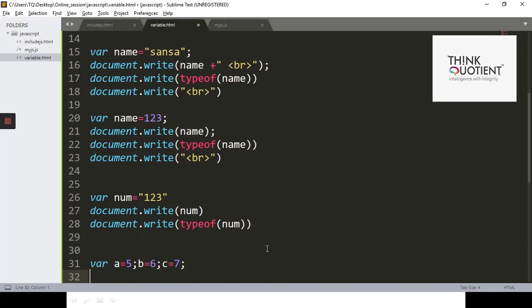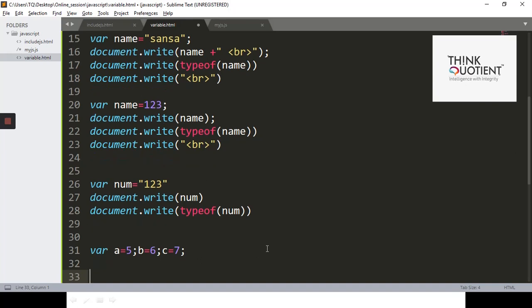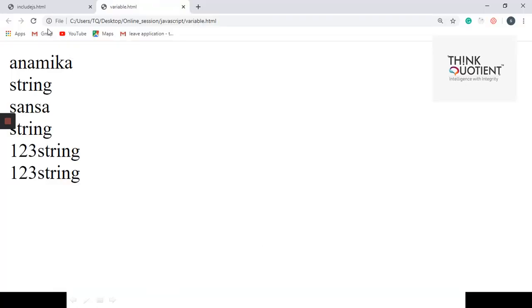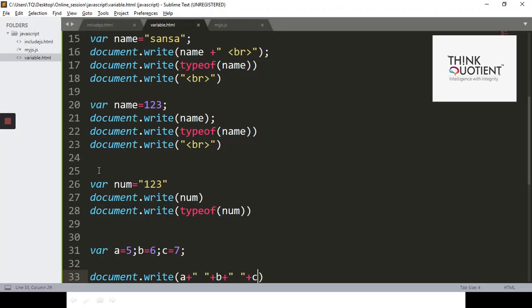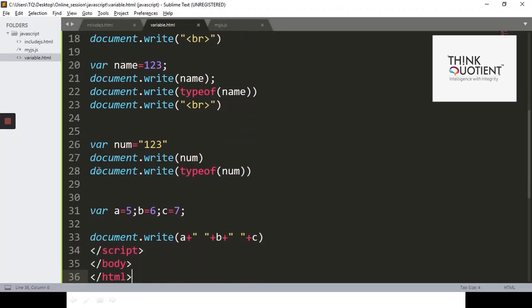It's also possible to define in this way. Also suppose if I say document.write and I'm going to say a, I want to have this concatenation over here, and for this I will be specifying this b, again concatenation, and I'll say c. Let's save the file and head back to the browser, refresh the page. Now we are getting 5, 6 and 7, right? So this is the way how you can declare the variable as well as initialize it.